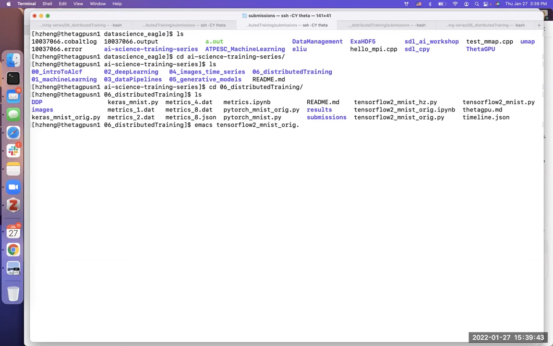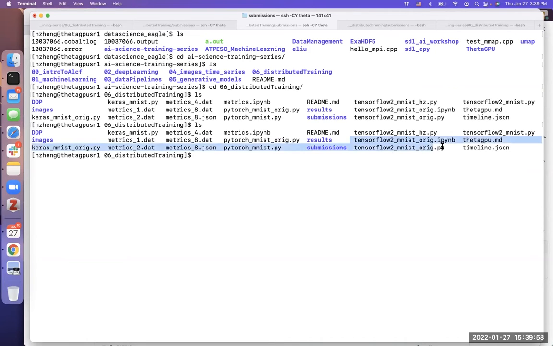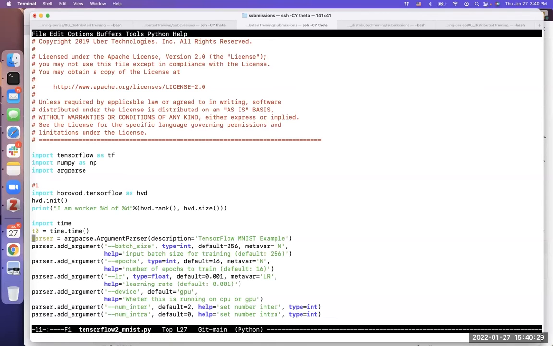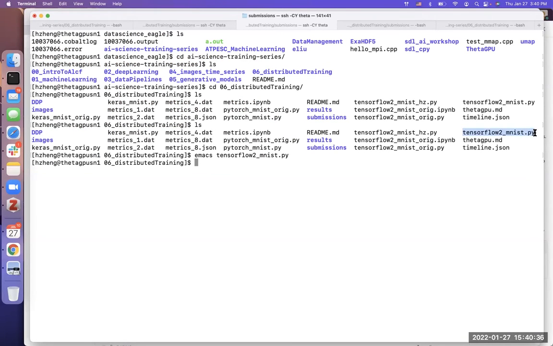And then later on, after this training, if you are interested, you can modify the Keras code or the PyTorch code, right? So this TensorFlow MNIST original is the one without the Horovod implementation. Same thing for PyTorch. PyTorch MNIST original is the one without Horovod, right? Keras also. But the other one, just TensorFlow MNIST without anything, this is the Horovod version. I can briefly show. Okay, so you can see there's Horovod implemented here, right?